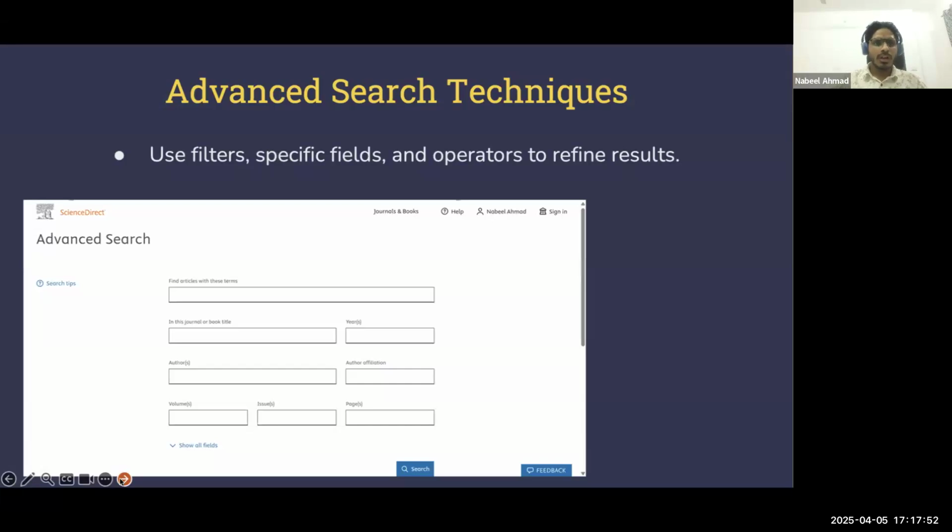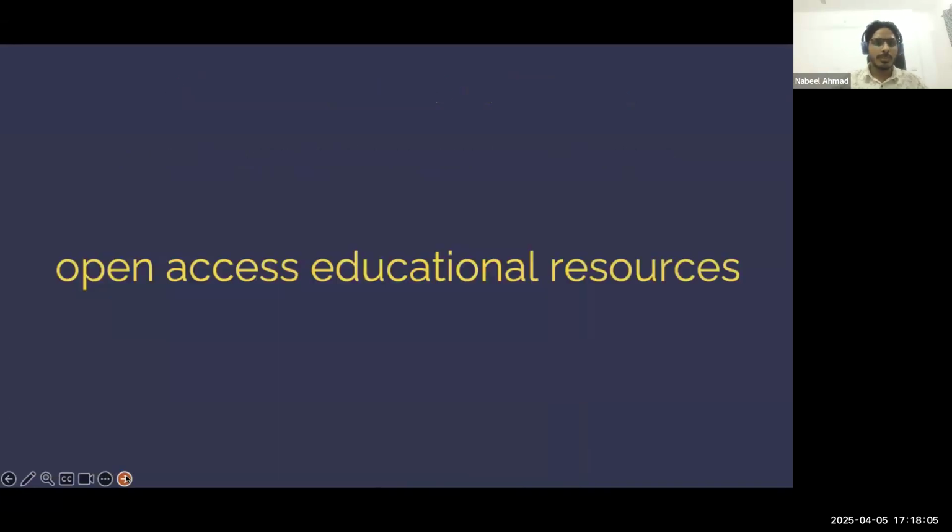So normally in most of the databases and search engines, you would find the advanced searching options. If not, then you have other searching techniques which are quite similar to advanced searching techniques. Please see this slide.